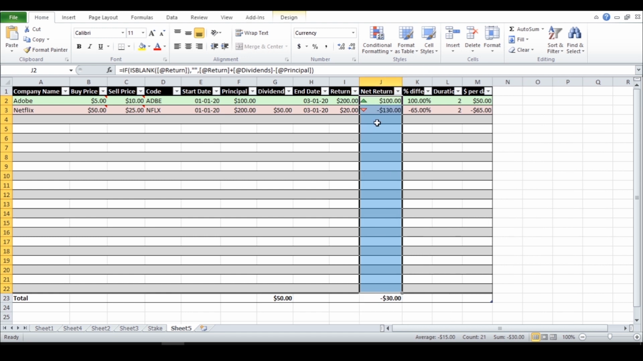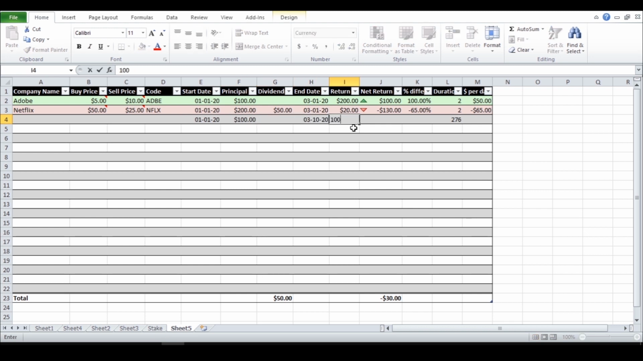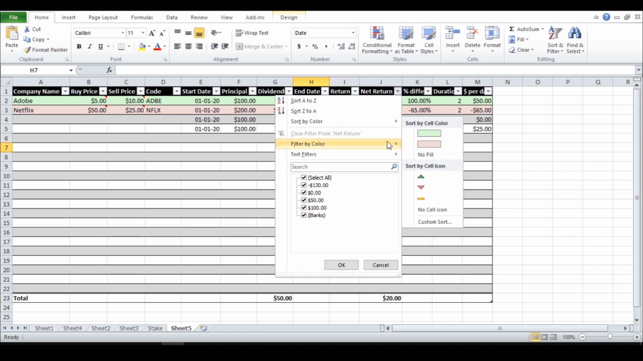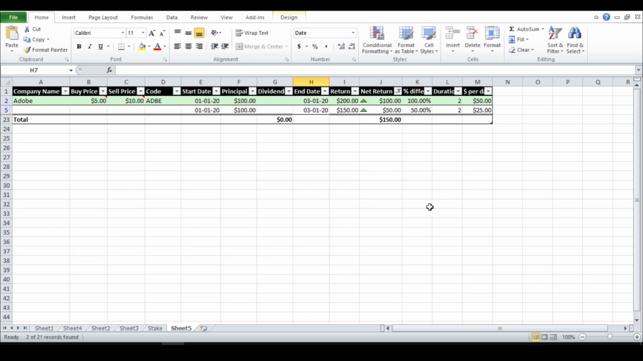Now if you test it out, let's say you put in 100 and you go back 100. Now when I press enter, it's gonna show that yellow neutral symbol because we didn't make any profit. Another example, you put in 100 and we go to 150, it's gonna show a positive arrow. There you go. And you can sort and filter by these symbols as well.